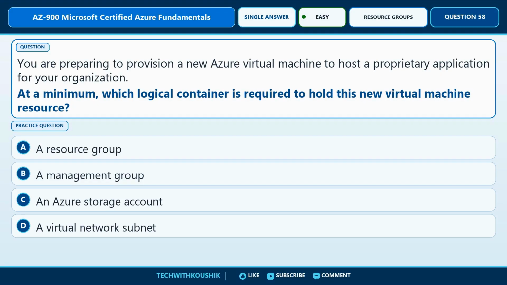Let's work through question number 58. This is marked as an easy question. Let's start with the scenario. You are preparing to provision a new Azure virtual machine to host a proprietary application for your organization. At a minimum, which logical container is required to hold this new virtual machine resource? Here are the possible answers. Choice A, a resource group. Choice B, a management group. Choice C, an Azure storage account. Choice D, a virtual network subnet.